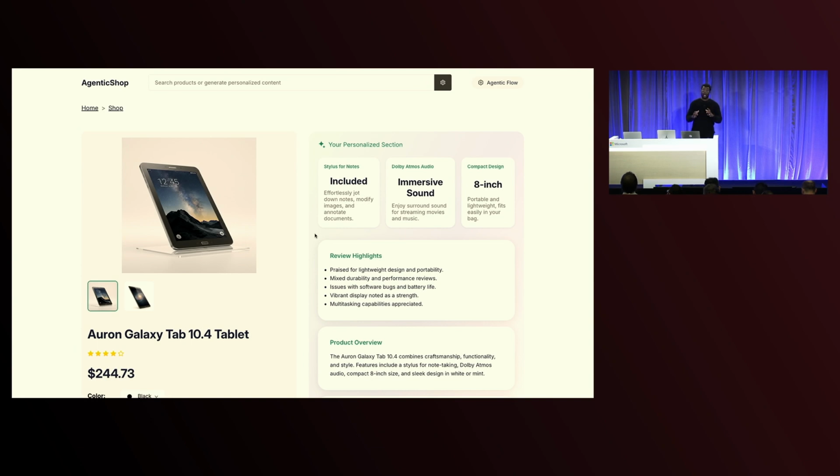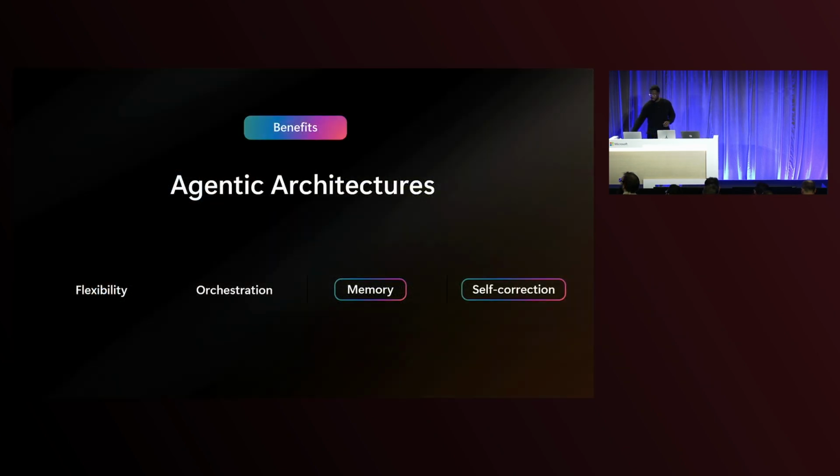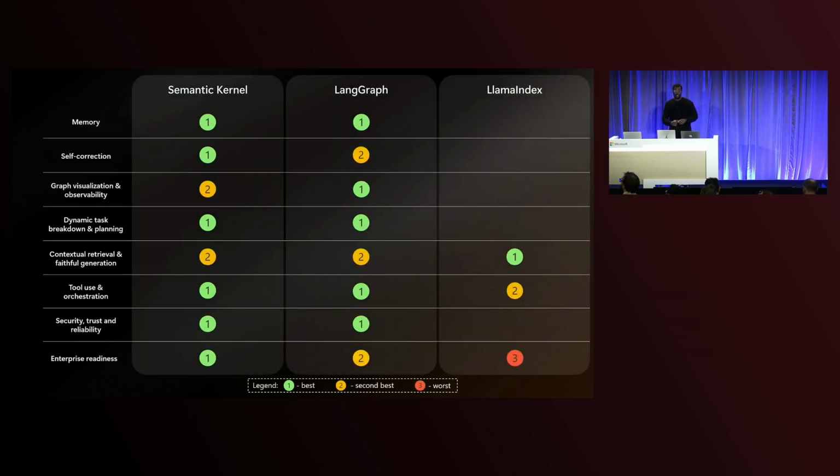So hopefully that gave you a very practical summarization of how agents work in terms of memory and in terms of self-correction. So I'm going to flip back to the slides. All right, so going back to the discussion Maxim started about the three major frameworks.